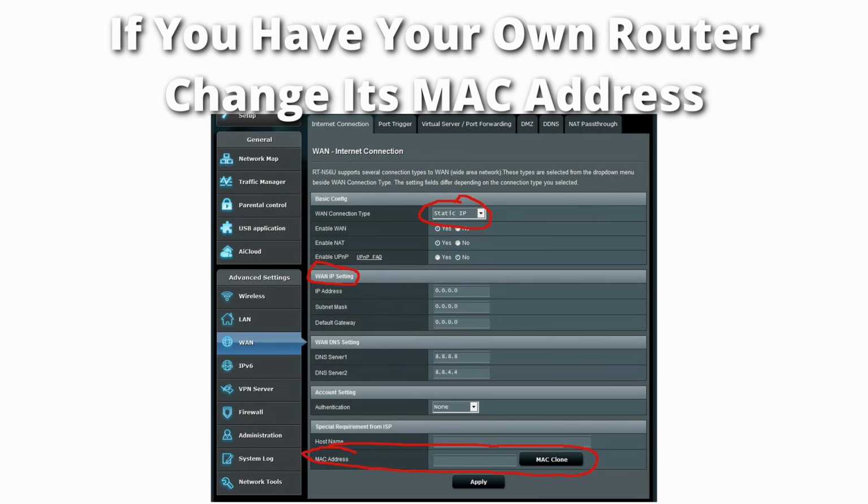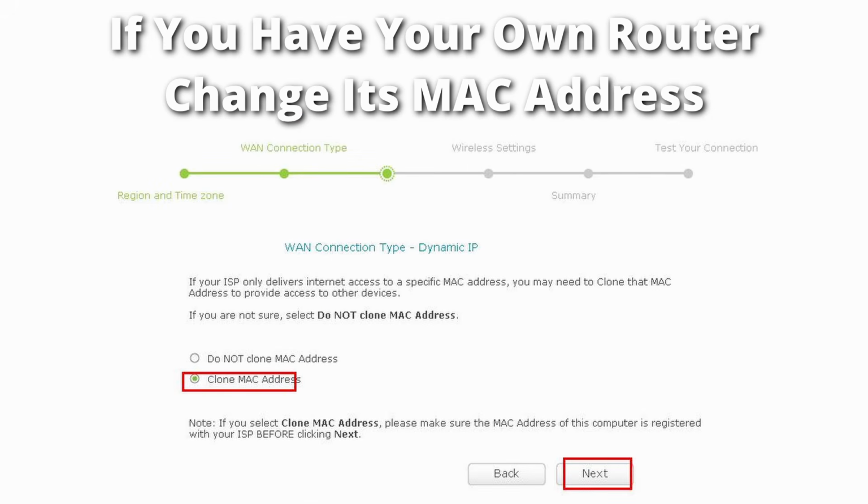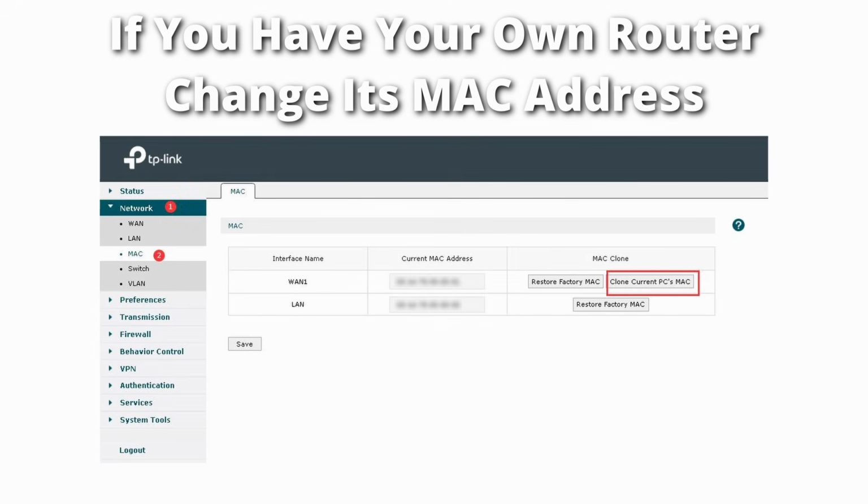Step 2. If you have your own router, change its MAC address. Look in its settings for MAC address clone or MAC cloning. Changing the router's WAN MAC can cause Xfinity to assign a different public IP.